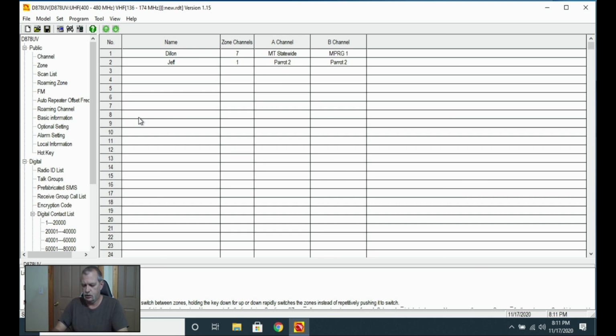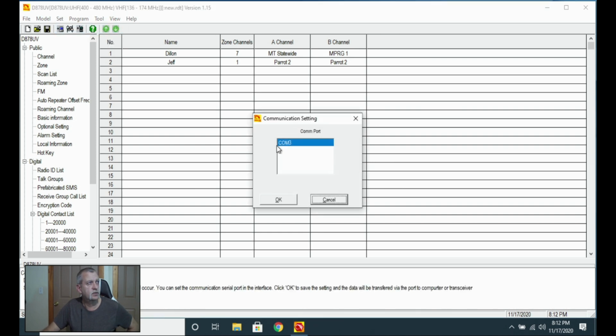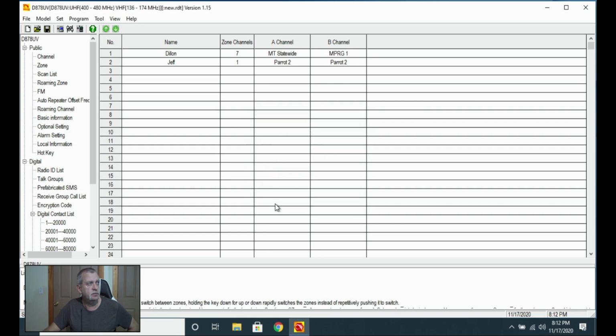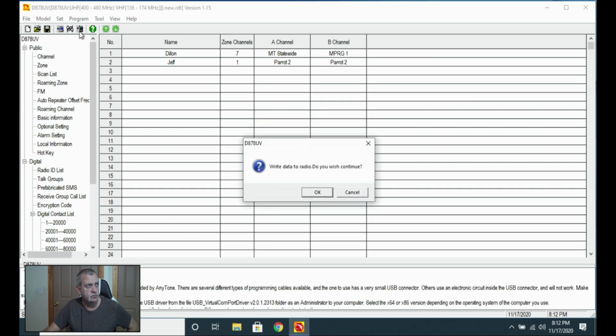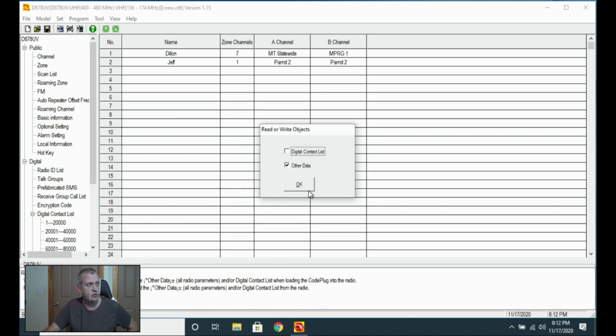So we're going to go ahead and plug in our radio here. Alright, and the same thing, we'll go up to the set program, we'll do set comm, make sure we're on comm 3, click OK, and we are going to write to the radio. Yes, we do want to do that.